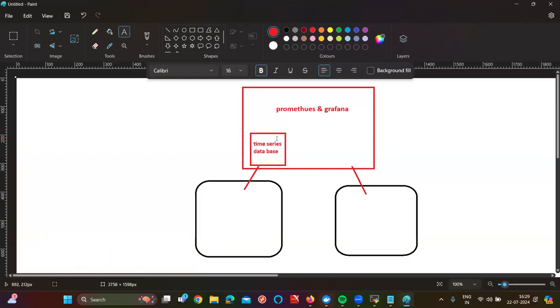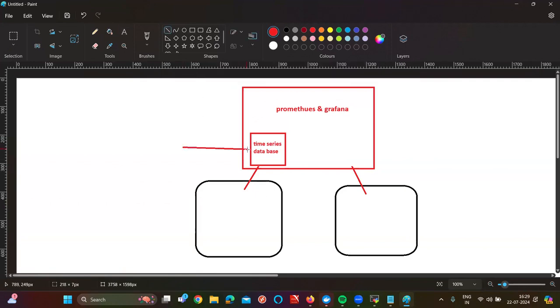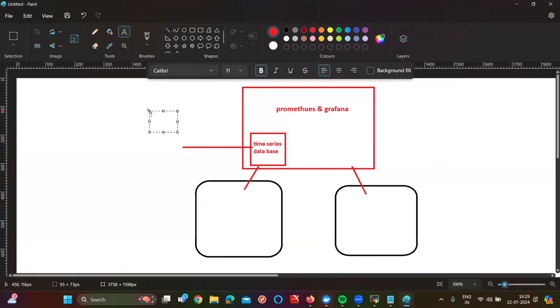And whenever I want to see the data, I am going to use a query language called PromQL. What am I going to use? Let me write this one. PromQL. Guys, PromQL stands for Prometheus Query Language. What is the meaning of PromQL? What is the advantage of PromQL, do you know?